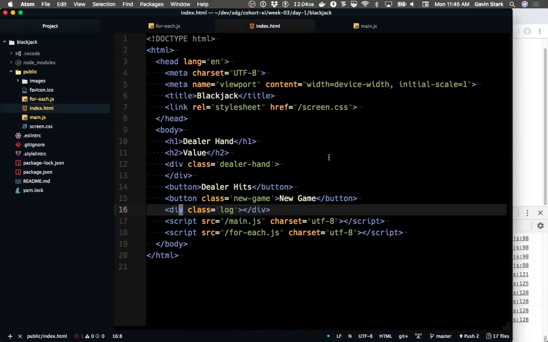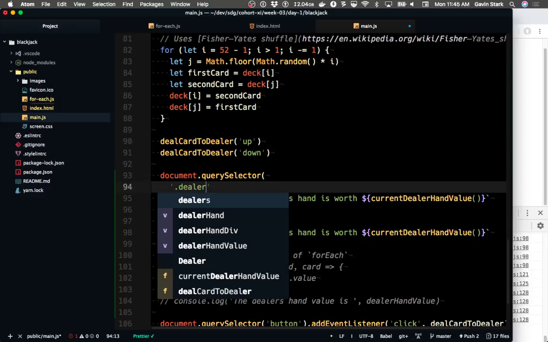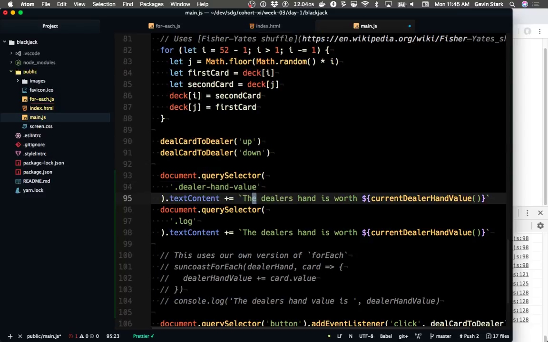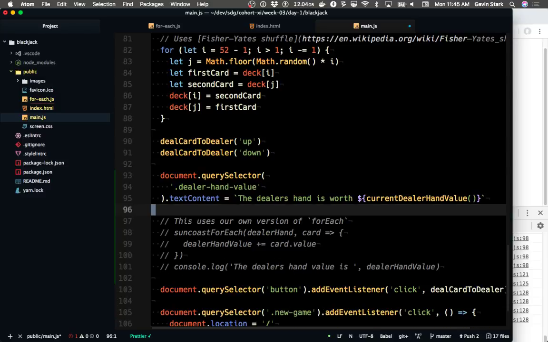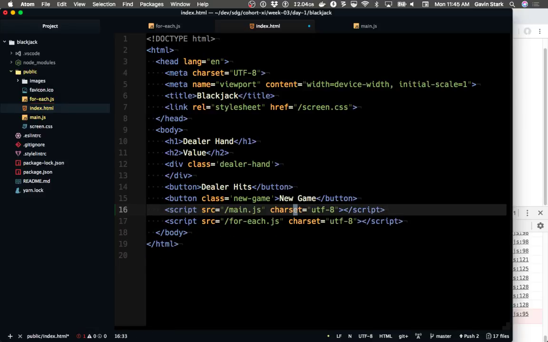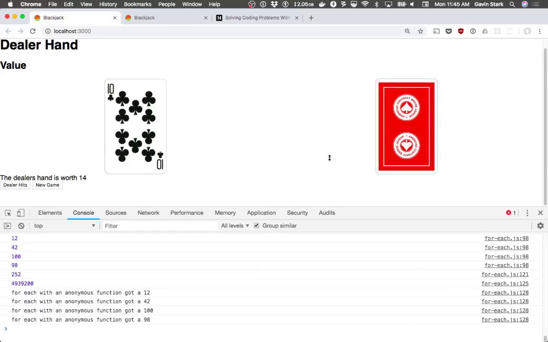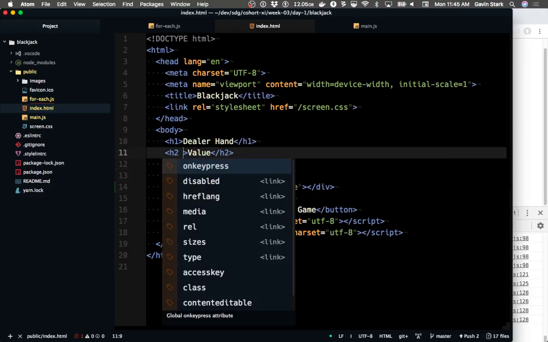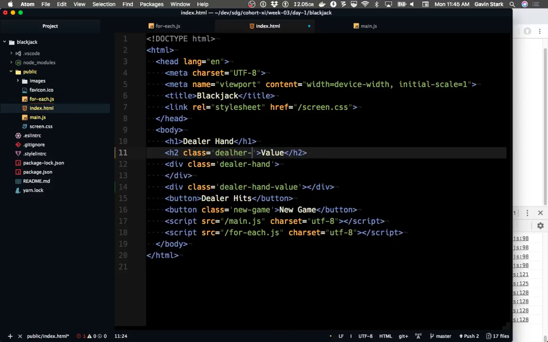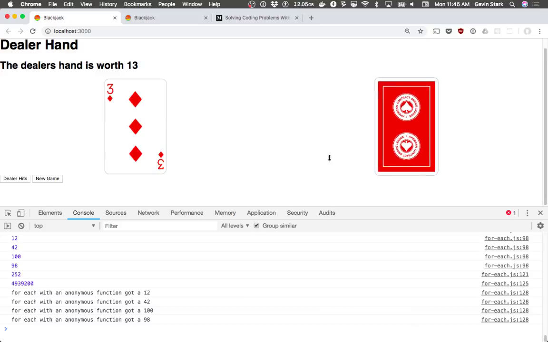So this is probably what you're going to do. If you had querySelector, dealer hand value, maybe what you have here is, instead of this, you just have dealer and value. The dealer's hand is worth 14. Or what we had before was this. Kind of cheat mode.